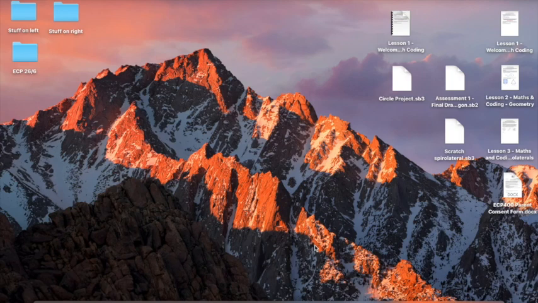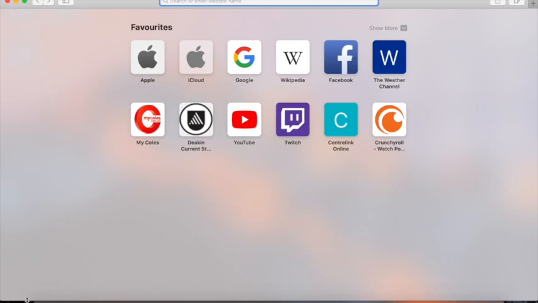This is how we'll be accessing Scratch, the website we'll be using to make our programs and code, and how we'll be saving our work to send off. Depending on your computer or laptop, it may be Mac, it may be Windows, you may have Safari, Google Chrome, Firefox. I'm going to be using Safari for this example as my laptop is a Mac.